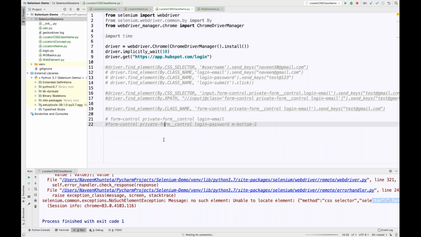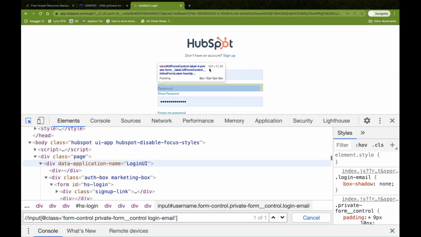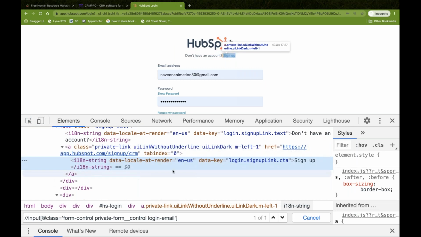Now, what happens sometimes, let's say you are landing on this particular page, and I want to click on sign up. So let's inspect this. Now, what is the HTML tag for sign up? The text is this i18n string, but it's coming under an A tag. So remember, guys, all the links available on the page are written with the A tag, the anchor tag in HTML. Right now you see that this is an i18n string, but it's coming under the A parent tag.